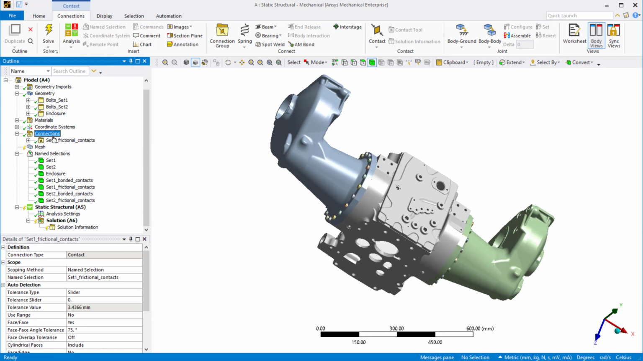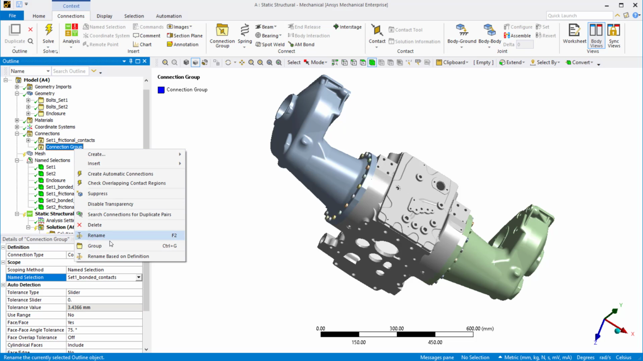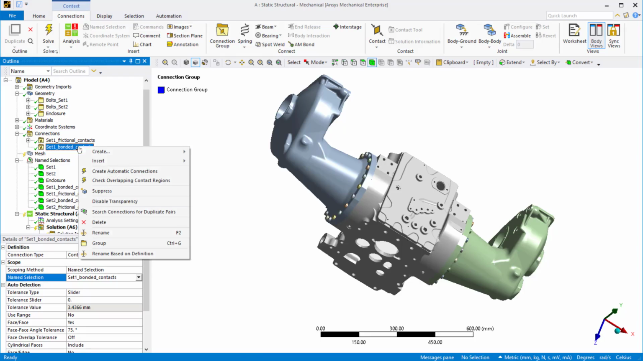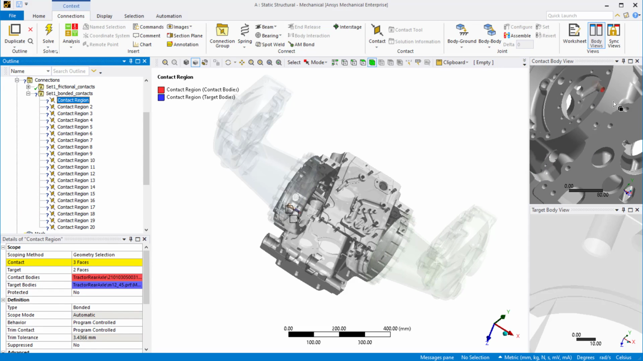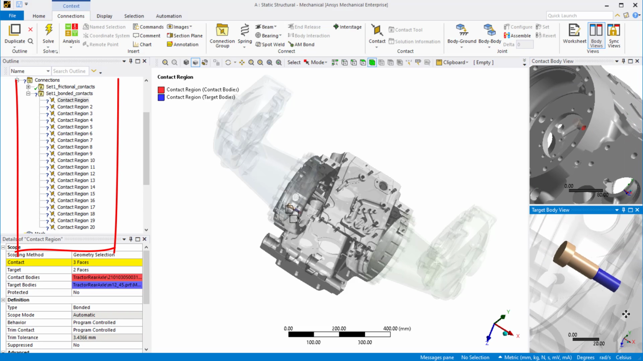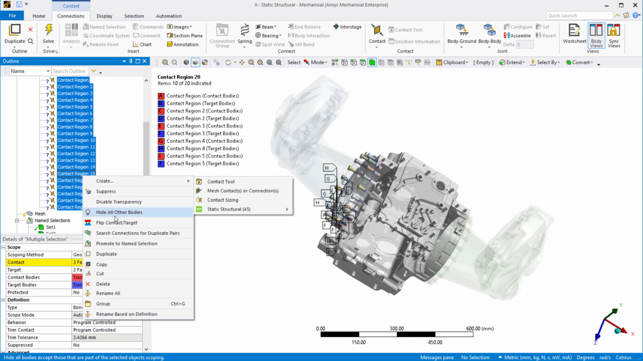Create one more connections group, change the connections type to contact, change scoping to name selection, and pick Set 1 Bonded Contact. Right-click and rename this group to Set 1 Bonded Contacts. Generate the automatic connections. Now, once again, let's inspect these contacts to see if they are defined properly. Once again, we notice the question mark, which is again due to incorrect choice of contact side. Let's go ahead and fix this.